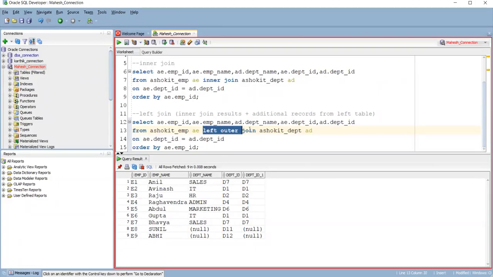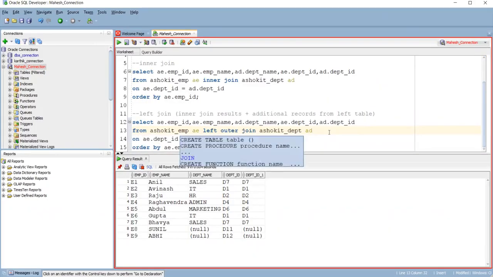See, left join or the left outer join. Both are one and the same. When you want to join two tables using the left join, either you can go with left join or left outer join. It's up to your wish. Functionally, both are one and the same.